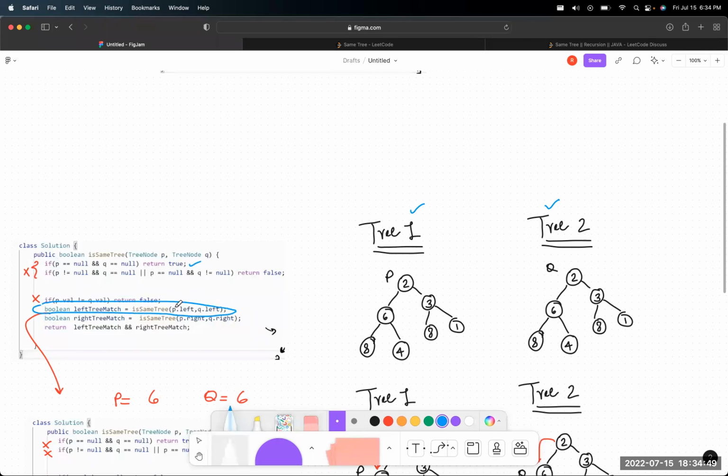And then we come to Boolean left tree match. And these are two Boolean values that will return true for a given node. So for each node, these Boolean values will resolve to whether or not the left tree matches the right tree. So for 6, we will have a left tree match, I'll call it an LTM, that will either be true or false. And then we'll also have a right tree match, RTM.